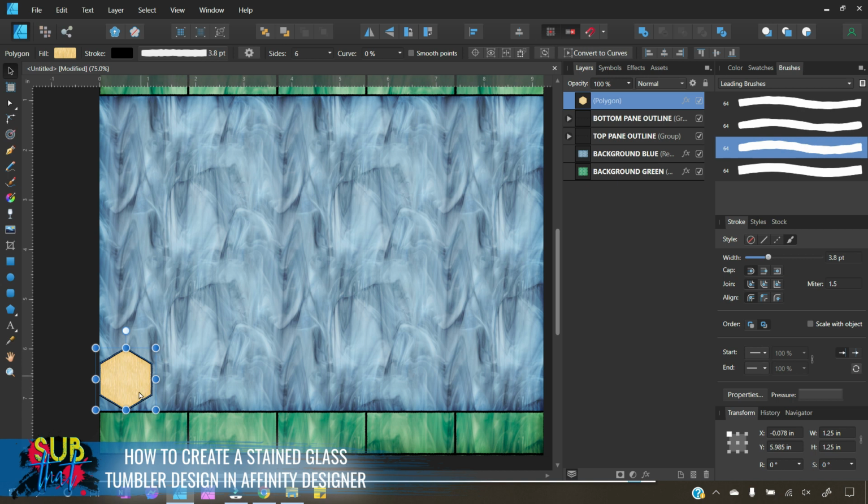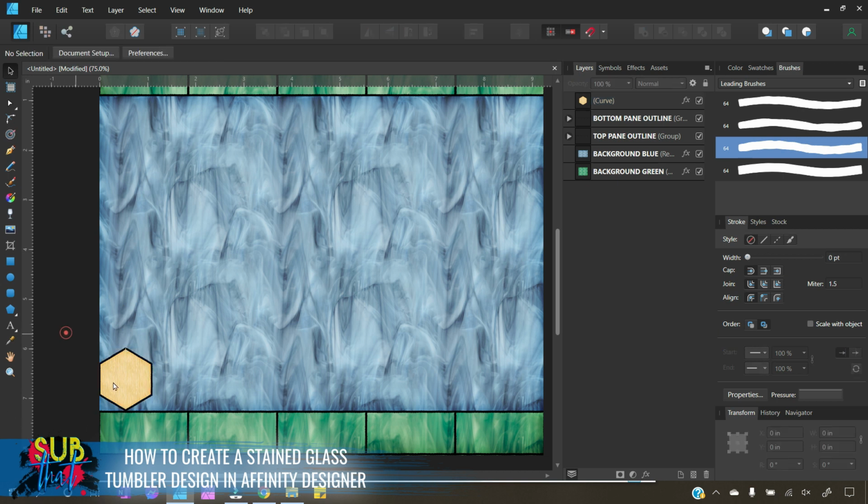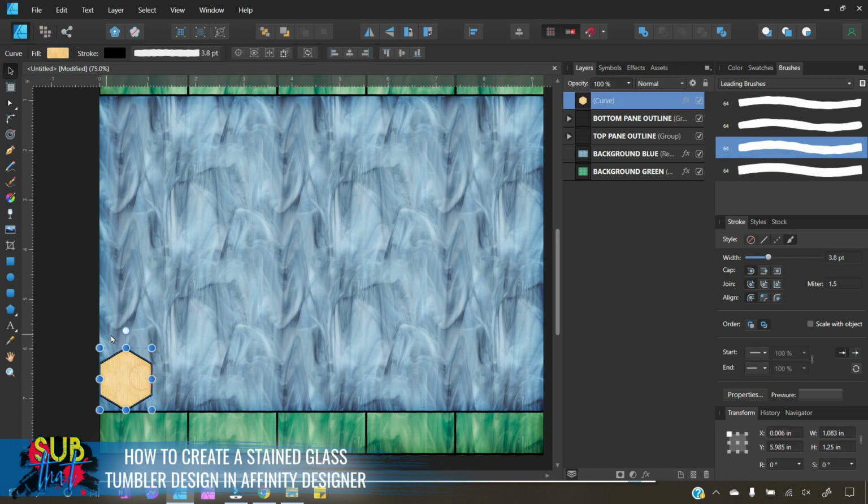Now, I do recommend at this point converting this to curves because that's going to get rid of that excess boundary box that you see on your shape. So simply select that convert to curves option right up there. You don't have to do this with every shape, but some of the ones that are multi-sided tend to have a little bit too much dead space around their edges. So this just helps alleviate that and give you the results that you want.